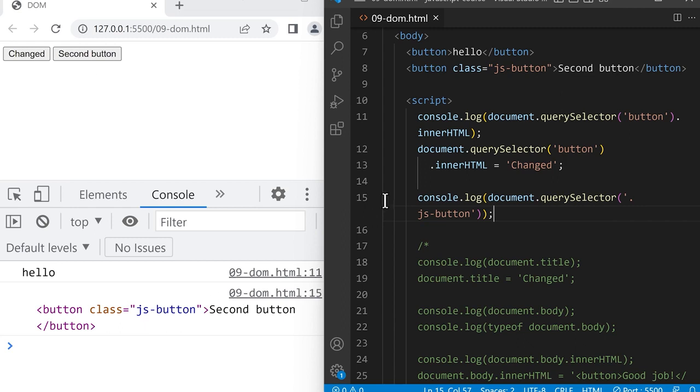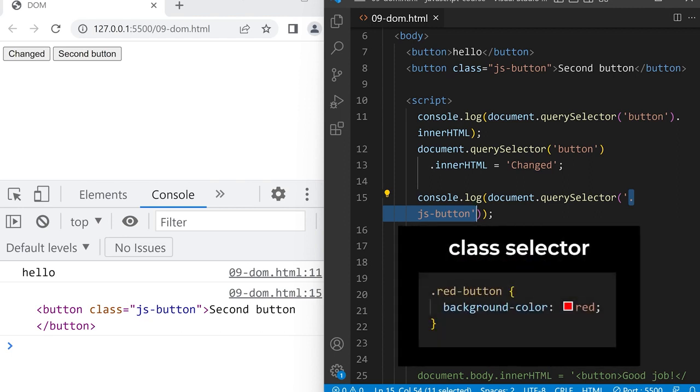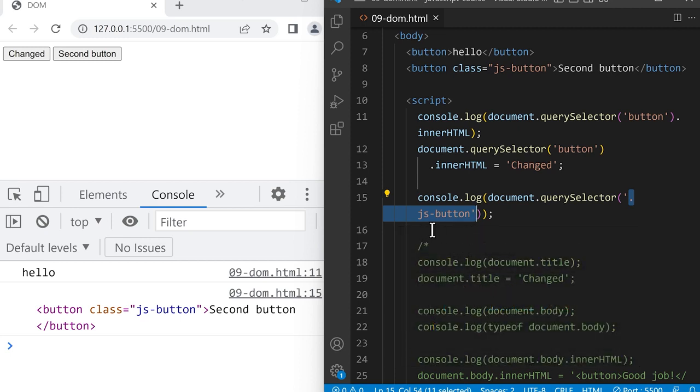So using a class attribute and then starting with a dot in querySelector, we can get any specific element from the page and put it in our JavaScript. By the way, when we start with a dot, this is called a class selector. And this is also used in CSS to style elements with a specific class. In fact, anything we use in CSS can also be used in this string.